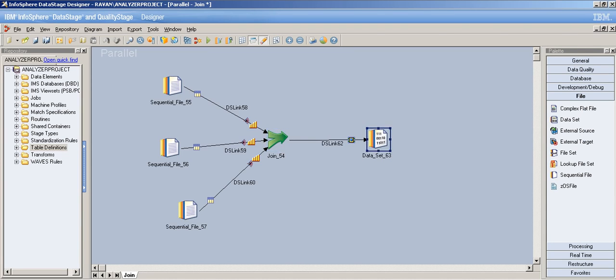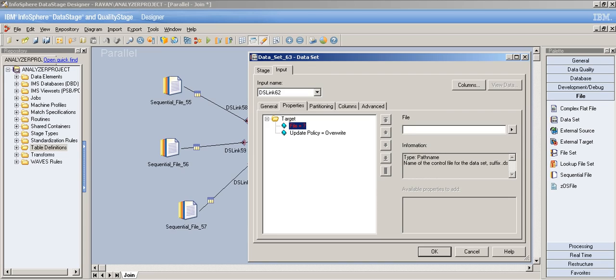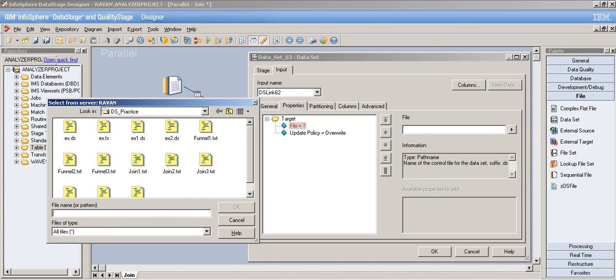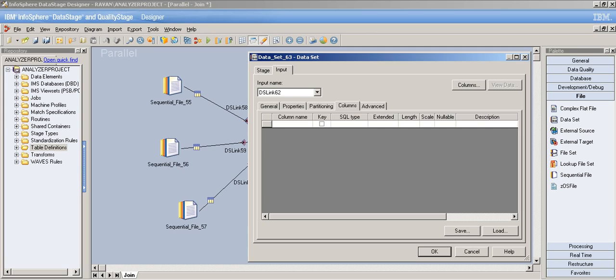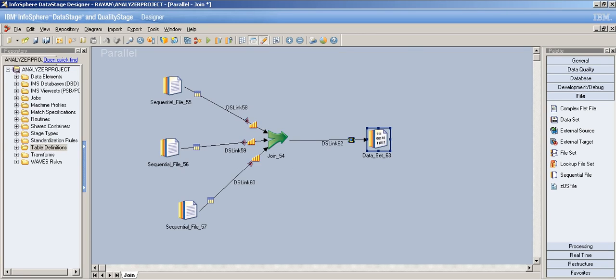Click on OK and give your data set file path. Browse file and choose the same thing. I'm not creating any other dataset for every job. So yep, that's it. And you need not dump your columns, because once the job runs, it will have its own columns.